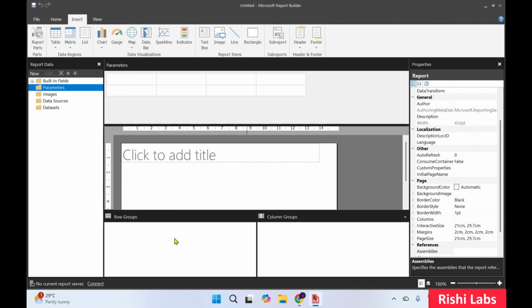It also allows you to group. Over here you can see the column groups and the row groups. You can do grouping, sorting, filtering, and adding totals in your reports. Then you can also export the report to PDF, Excel, Word, CSV, XML, and other formats. So we'll see all those, how to do it, in later videos.